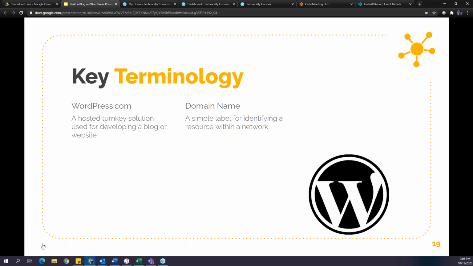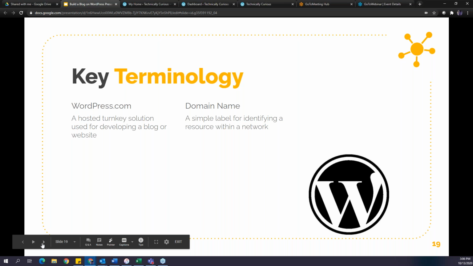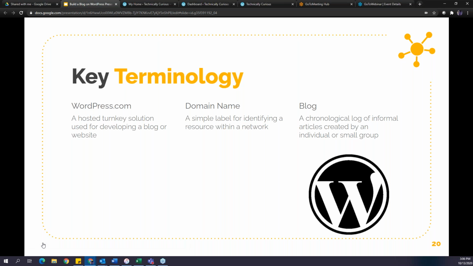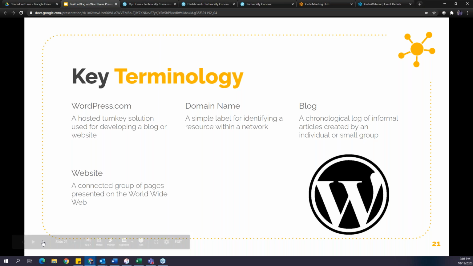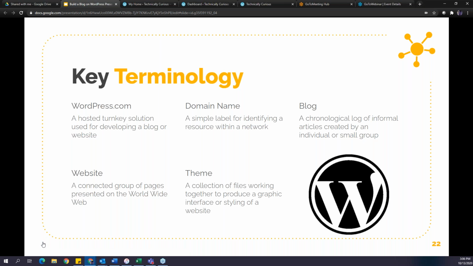A domain name or a URL is a simple label for identifying a resource within a network. A blog is a chronological log of informal articles created by an individual or small group. A website is a connected group of pages presented on the World Wide Web. And a theme is a collection of files working together to produce a graphic interface or the styling of a website.